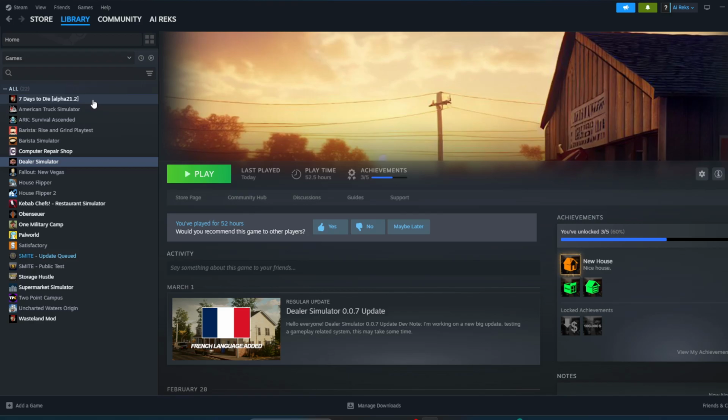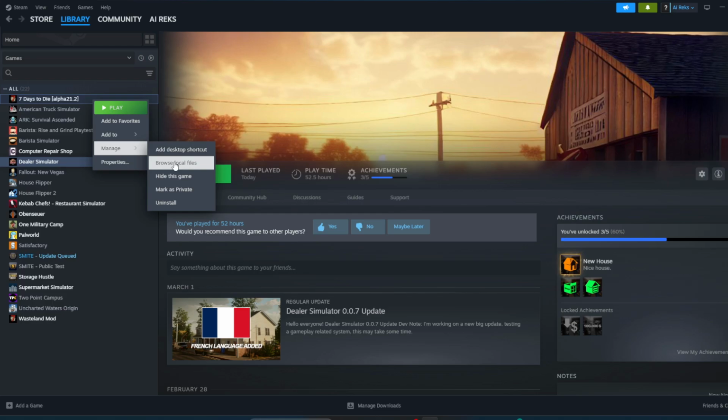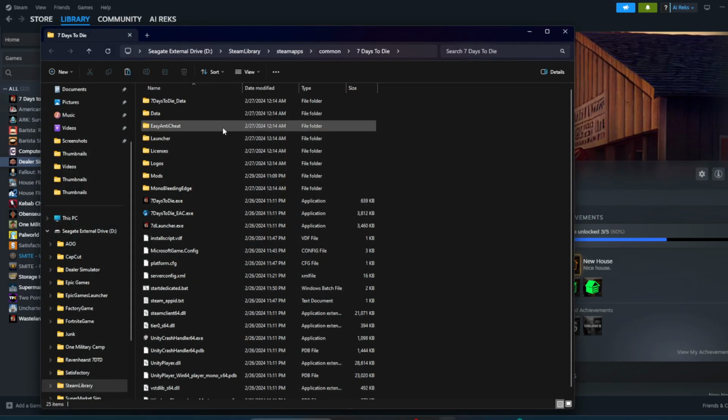Okay, so the first thing you want to do is find out where your files are. You're going to go into your Steam, into your actual game, go down to manage, and then select browse local files. That's going to open up your vanilla 7 Days to Die folder. You've already bought the game and downloaded it, and wherever you have it specified to save, that's where your folder is.